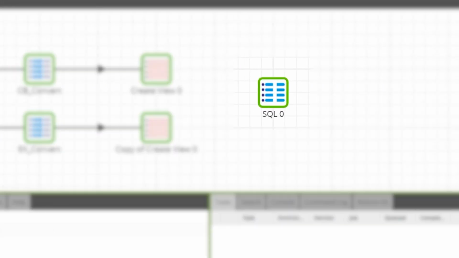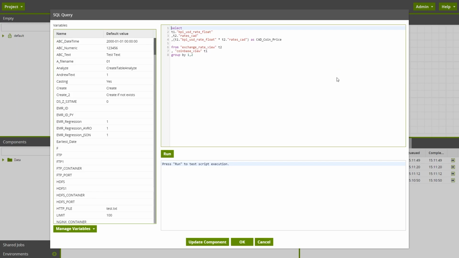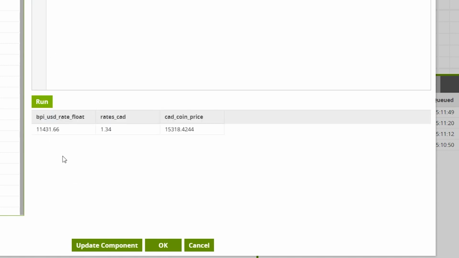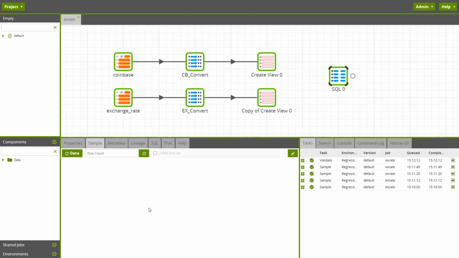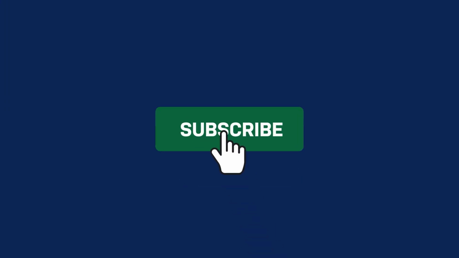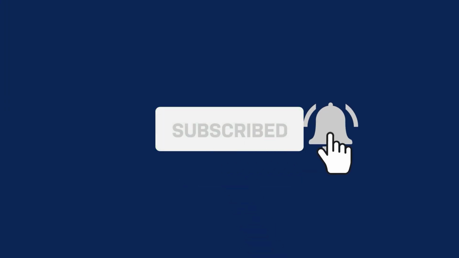Now, using an SQL component, we can write a query for our calculation. Once you've written your query, click Run and you can see the original US dollars Bitcoin price, exchange rate, and our newly calculated Canadian dollars Bitcoin price. You can then use the output of the SQL component to write out to a new table or view. For full documentation on how to create your own connector, visit the Matillion documentation site.